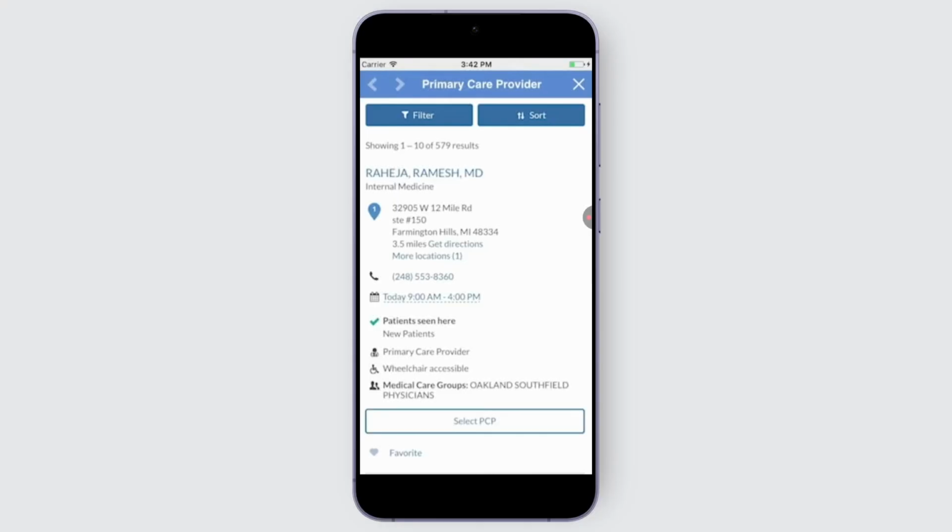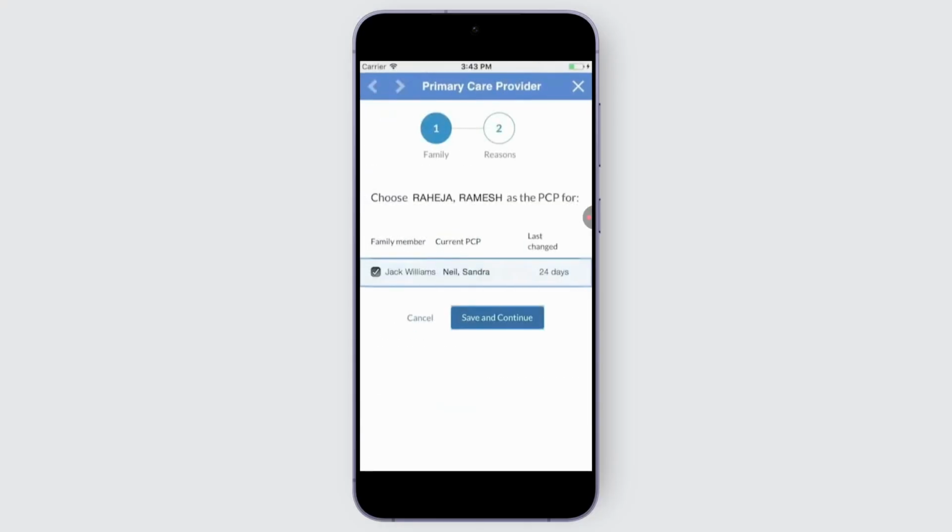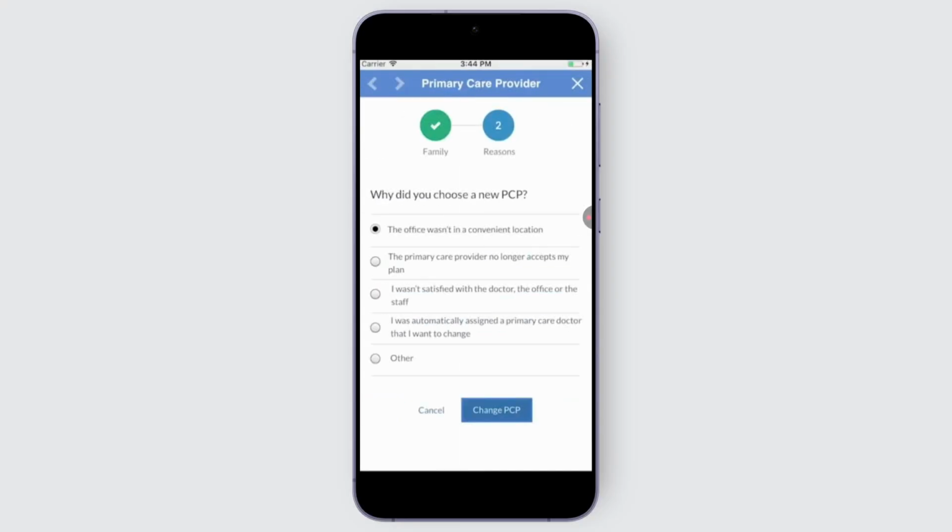After that, tap on Select PCP. After you do so, here it will show you the family member's name. You can confirm it by tapping on Save and Continue. And you can select a reason why you chose a new PCP, and tap on Change PCP.